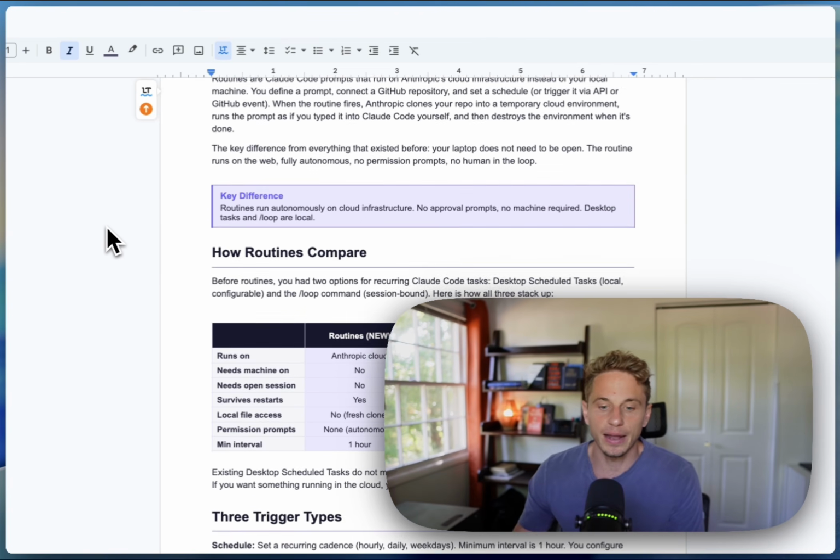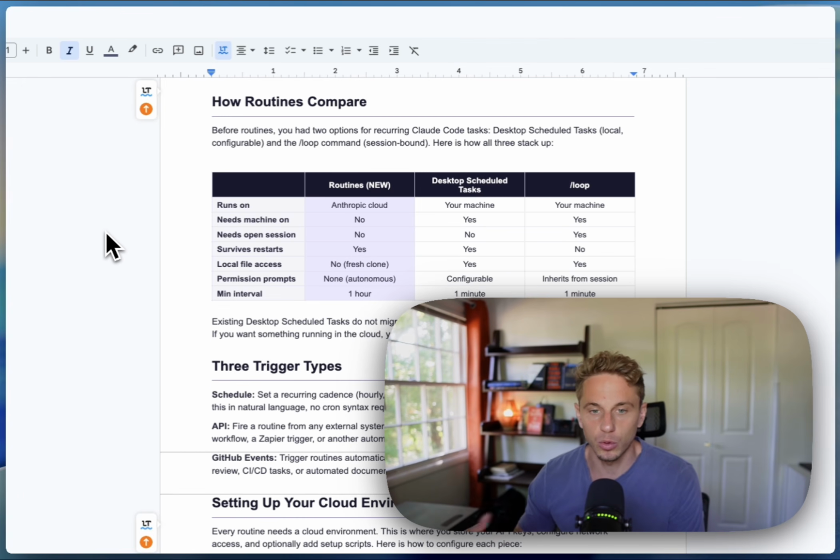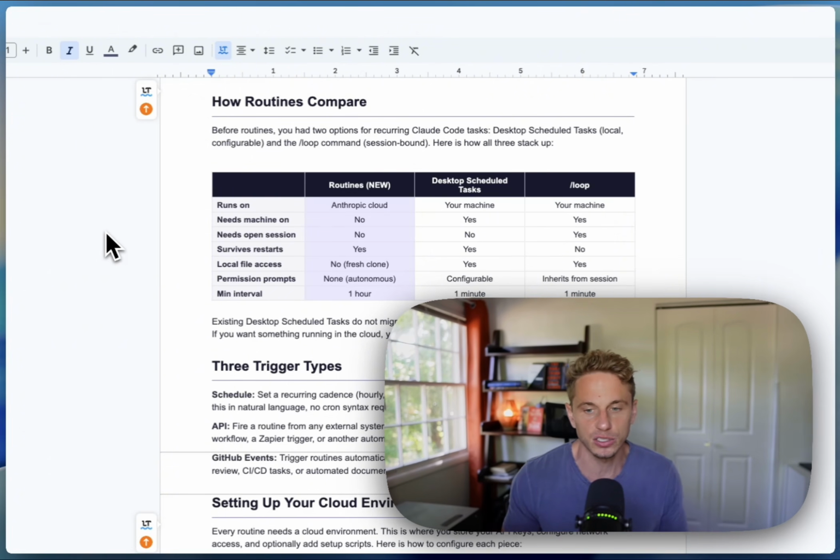Now, if you want to think about how these compare to what we're already seeing, you can essentially see that routines, like I just mentioned, run in the cloud. The machine doesn't need to be on. It doesn't need an open session. It survives restarts. There's a lot more guardrails for working on the local computer, which is good because we have sensitive files on there that we don't want to get destroyed.